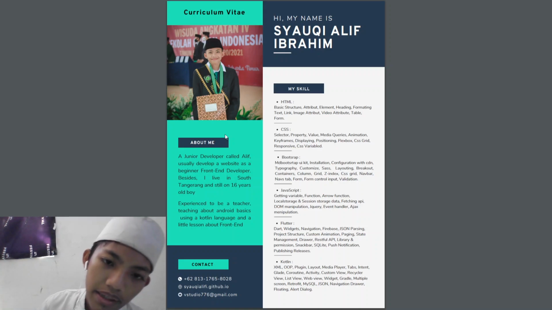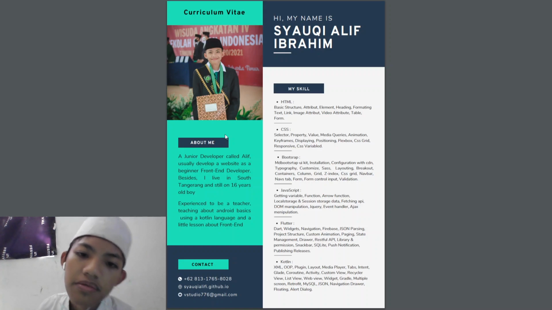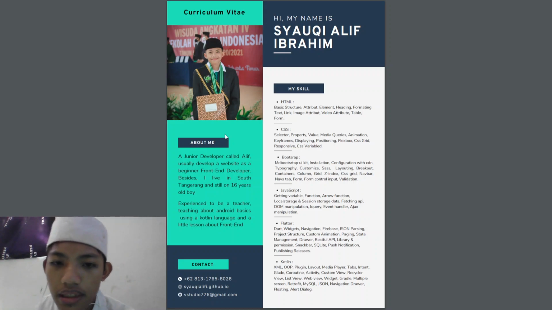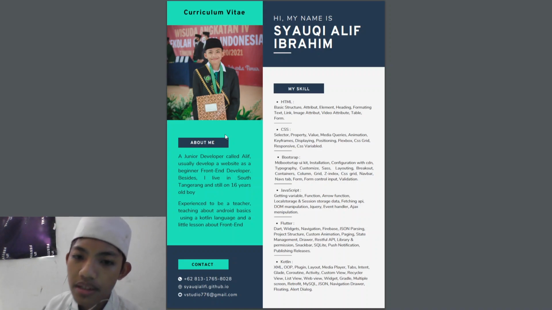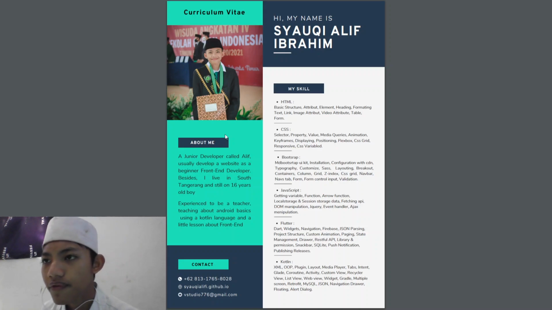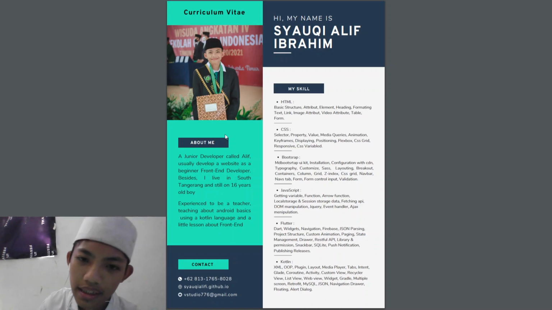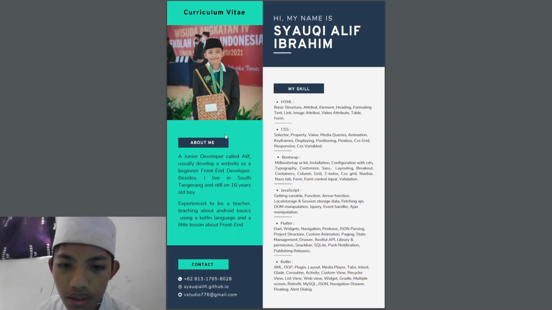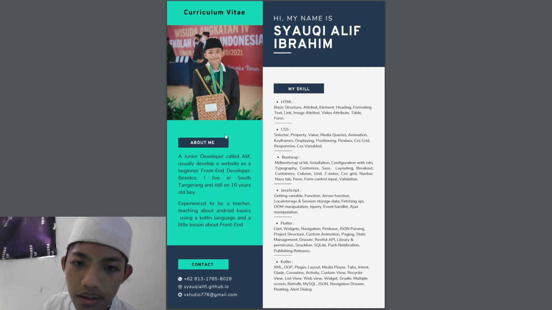Also, below the HTML, I'm also already advanced with CSS. Whether it's selectors, properties, values, media queries, animation, etc. I could make my own website responsive and maybe use frameworks for my HTML, CSS, JavaScript. I also once made a native website using only HTML, CSS, and JS. No frameworks, no libraries, literally only a native website.